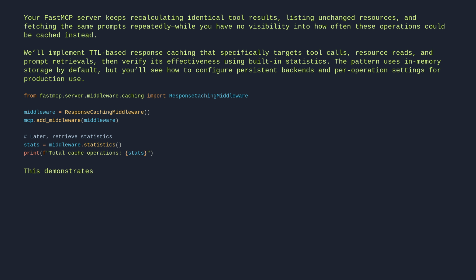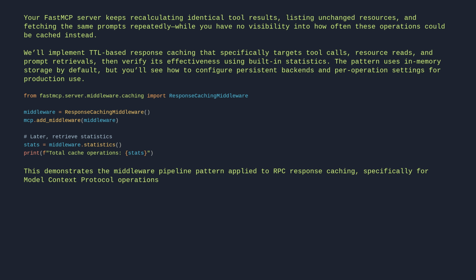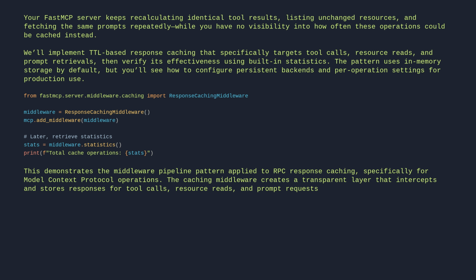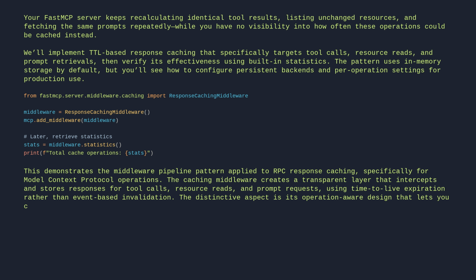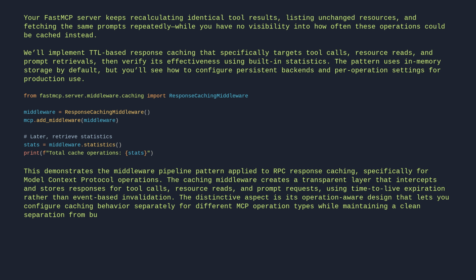This demonstrates the middleware pipeline pattern applied to RPC response caching, specifically for Model Context Protocol operations. The caching middleware creates a transparent layer that intercepts and stores responses for tool calls, resource reads, and prompt requests, using time-to-live expiration rather than event-based invalidation. The distinctive aspect is its operation-aware design that lets you configure caching behavior separately for different MCP operation types, while maintaining a clean separation from business logic.